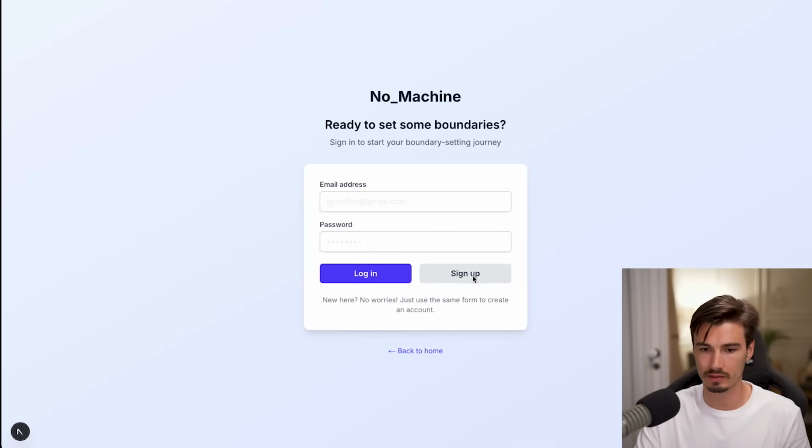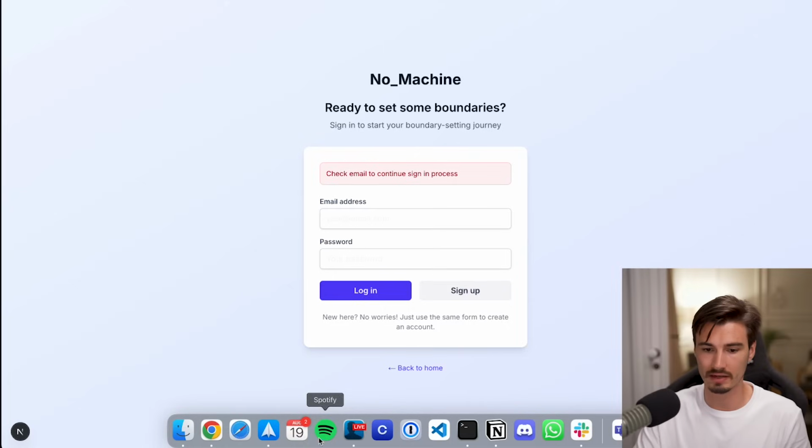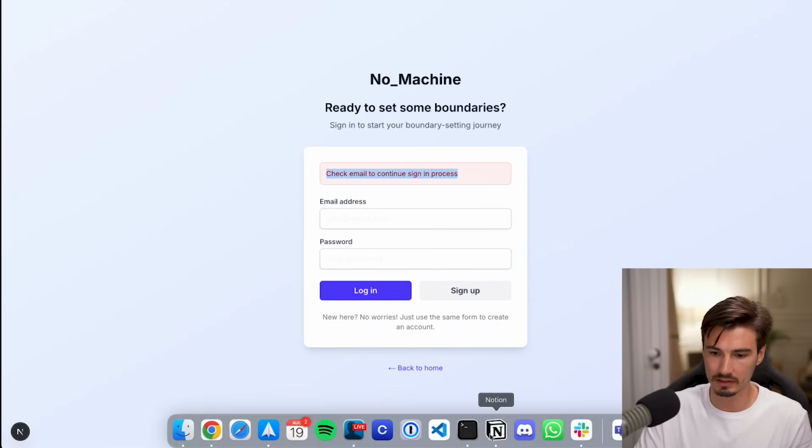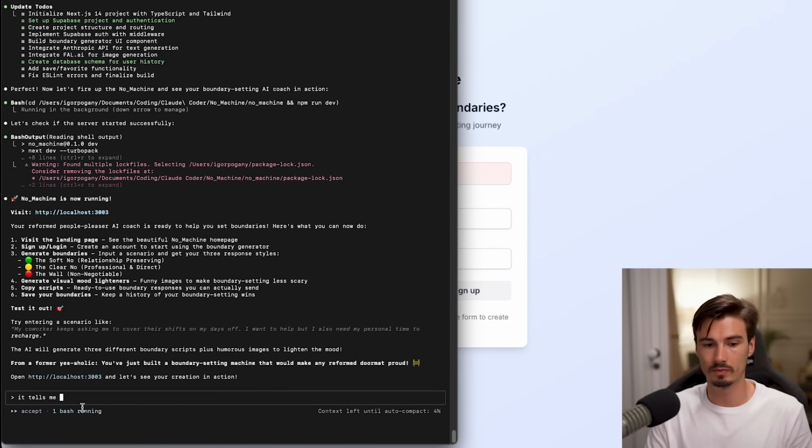Create an email and a password. Check email to continue sign-in process. So my guess is this will not work because we didn't connect it to any email service. So I can just copy this and tell it, okay, it tells me to check email to continue sign-in process, but there is no email.